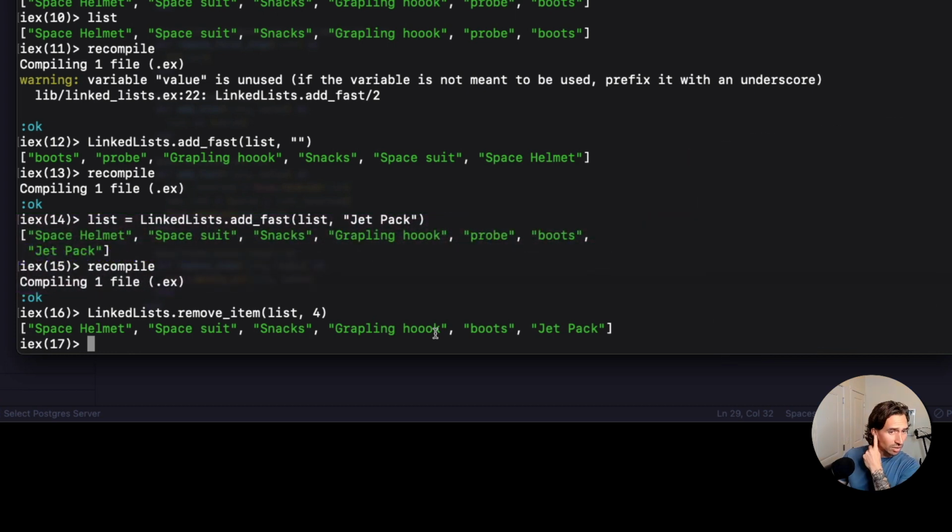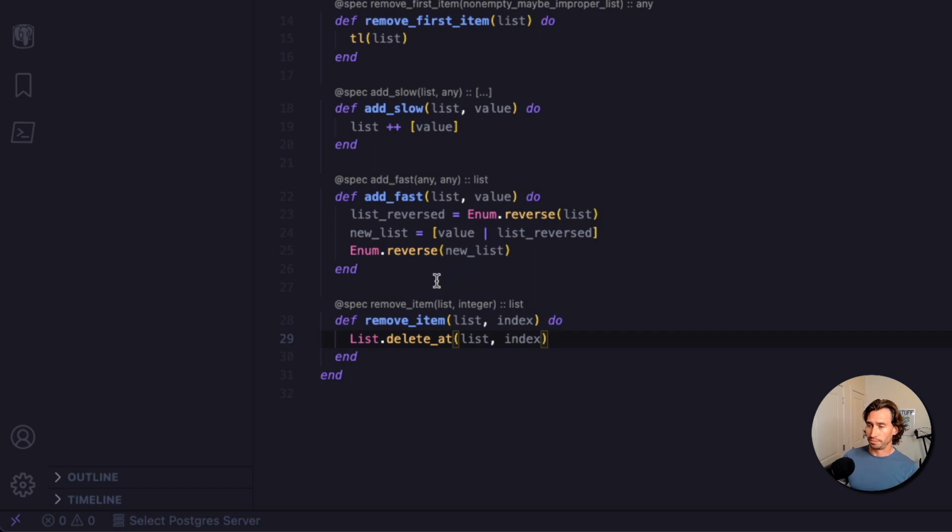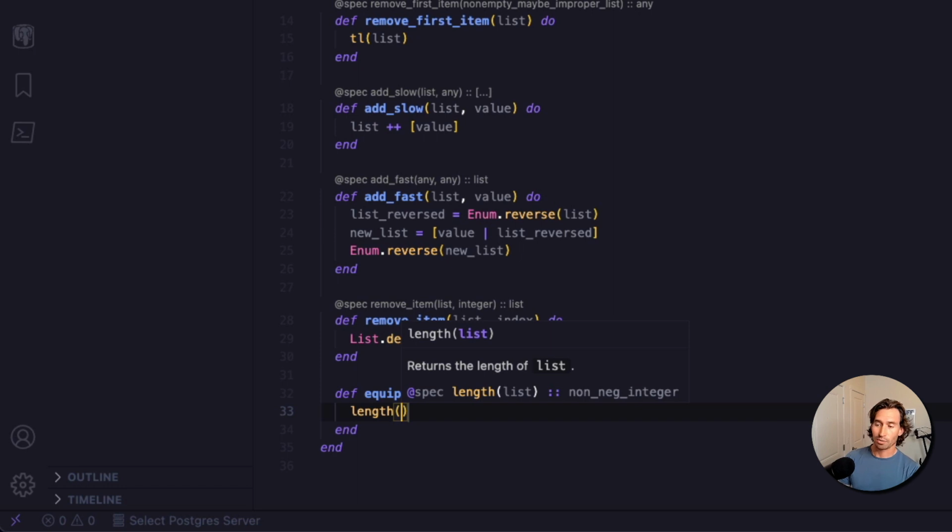One more thing though, like, what if Blark needs to know how many items are in his equipment bag? That's important, right? So let's just go ahead and do def and then equipment_count, pass in a list, do, and then end to close off the function. And Kernel has a built-in function for this as well, and it's just called length. And we pass in a collection, so we're passing in our list.